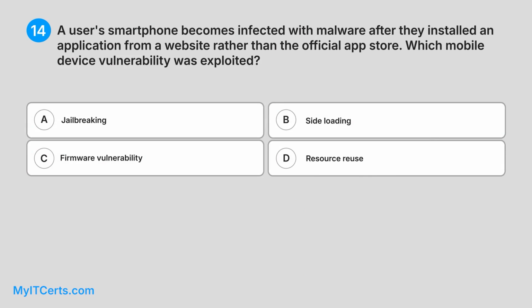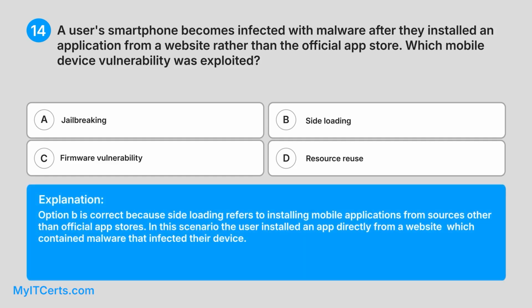Explanation: Option B is correct because sideloading refers to installing mobile applications from sources other than official app stores. In this scenario, the user installed an app directly from a website which contained malware that infected their device.